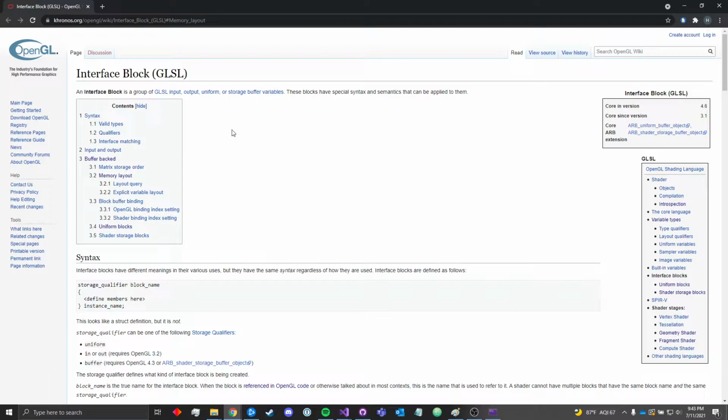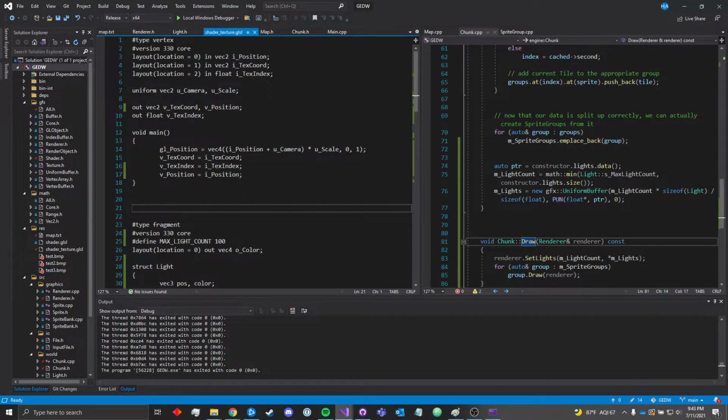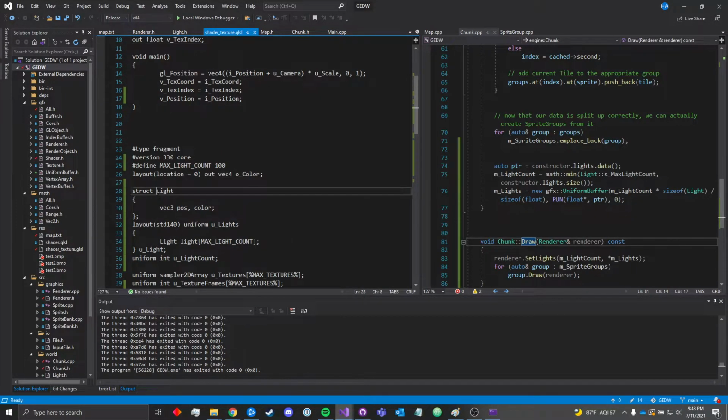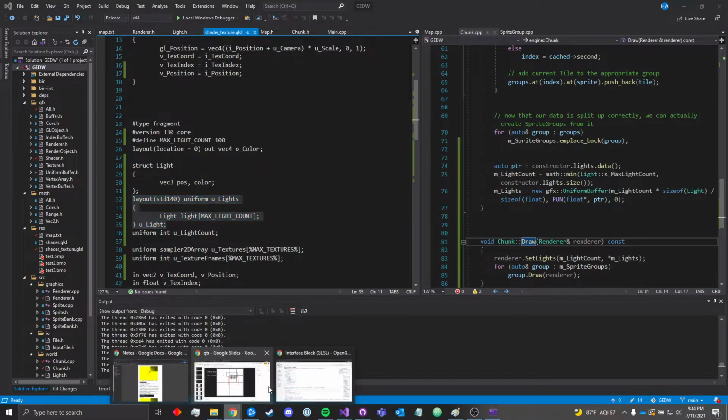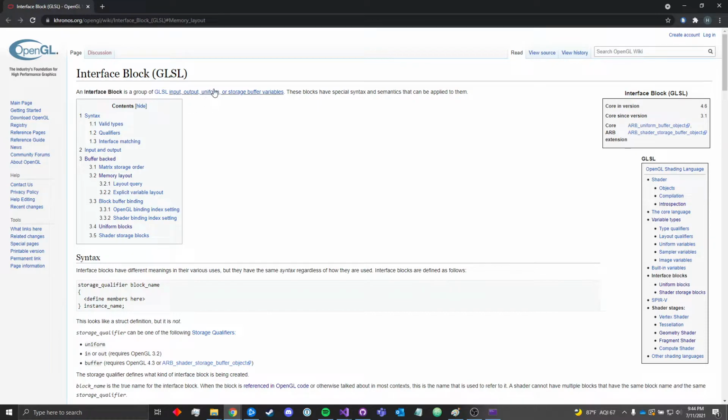Now you can see here it says a group of GL input output. So those are our in and out things here. You don't have to just supply primitives like vec and float. You can supply structures, blocks like this, as input and output. So that's what that means. Uniform blocks, which is what we're using, and shader storage buffer objects, SSBOs, which is the other thing I talked about that we will not be using.